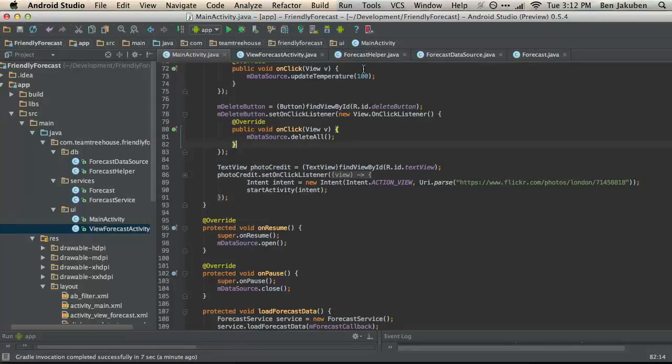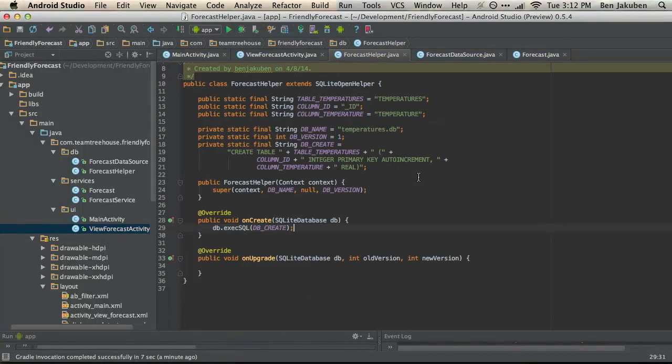So for the upgrade, we want to go back to that forecast helper class that we haven't touched in a while. And we have this empty onUpgrade method down here that we haven't used.